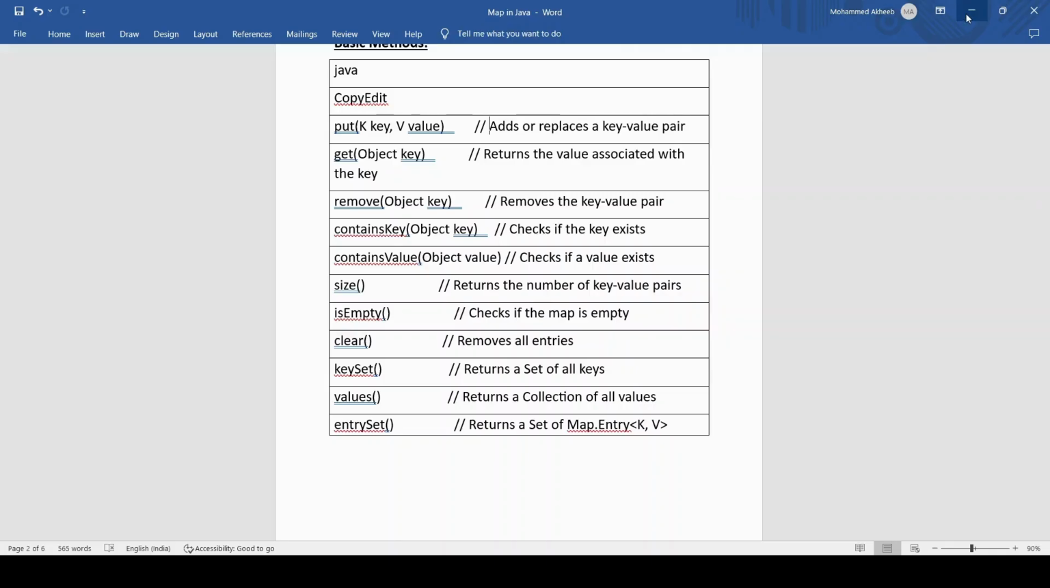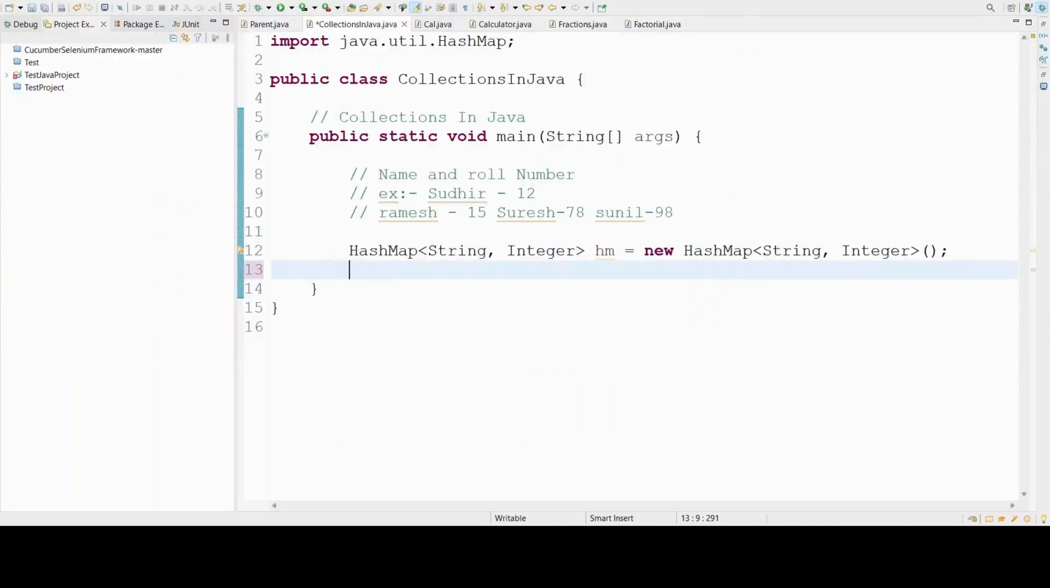Okay. Now first let us see how the map or HashMap looks when we implement the key and the value pair. For that, I'll try to insert some values into the HashMap. So what is the method? HashMap reference dot put. Put is the method.